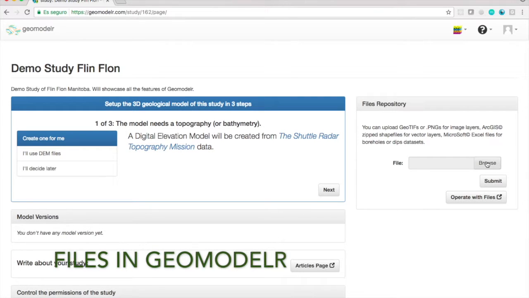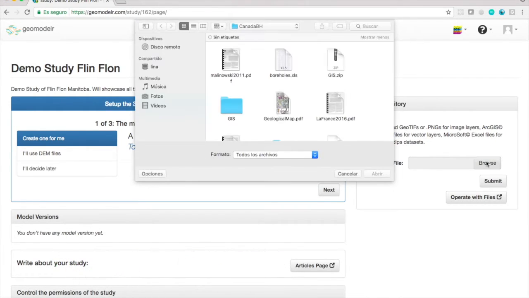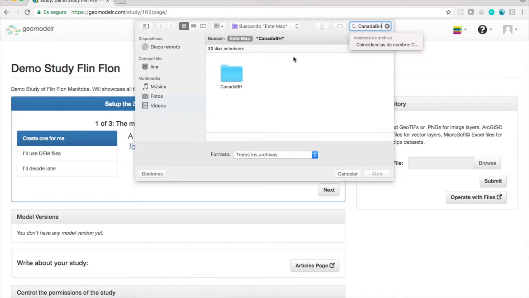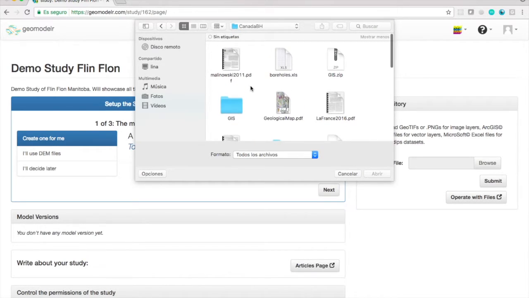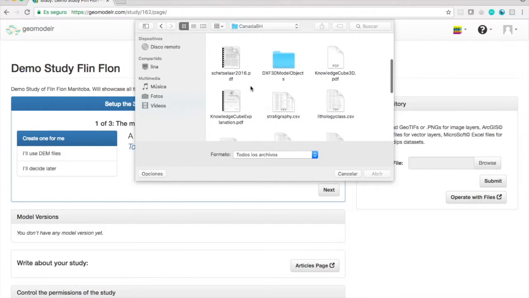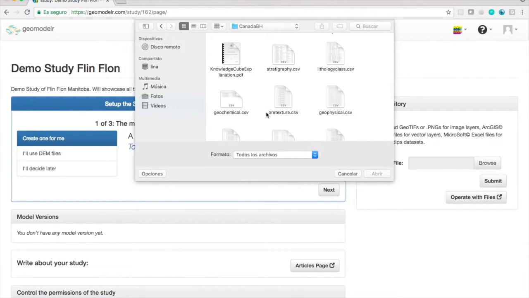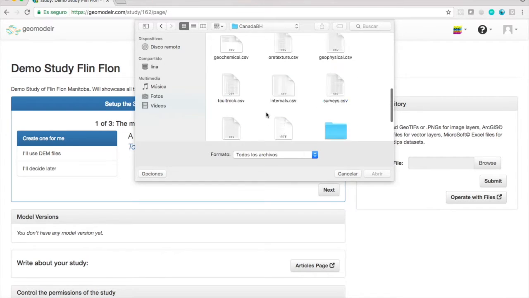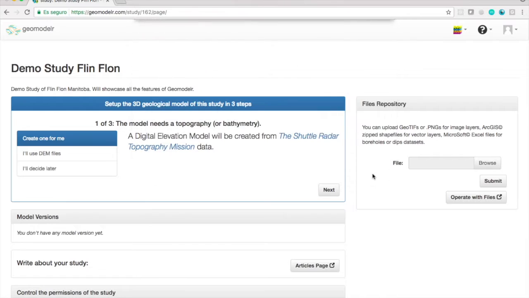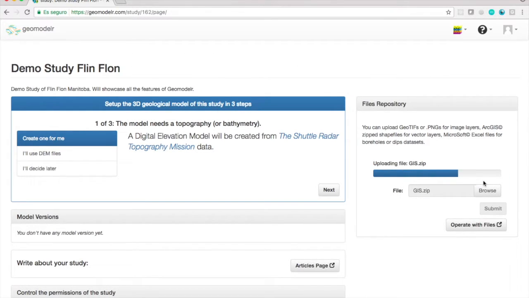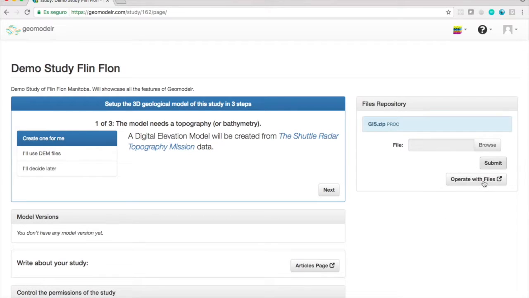Let's move to the right to the files repository. The files repository can be used to upload our information and manage it. We can use shapefiles for maps and geotiffs for topographies. Let's find a file with our geological map and faults. The shapefile needs to be zipped with all its auxiliary files. Let's wait a few seconds for the file to upload.